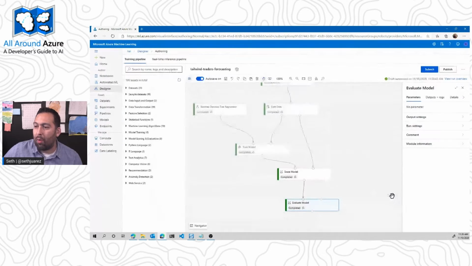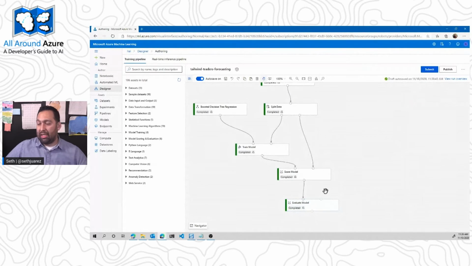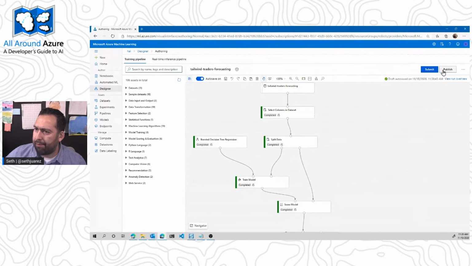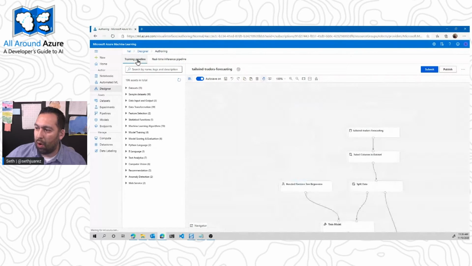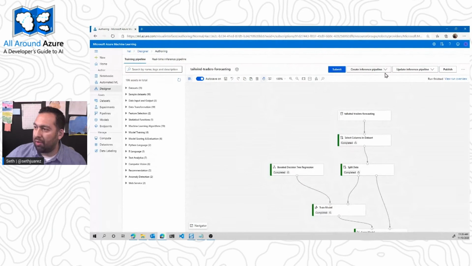But now you're wondering, I want to put this into production. Let's say all of those parameters have been great, and we want to put that into production. What you can do is create a real-time inference pipeline, which is really cool. You go to the training pipeline and create a real-time input, or a batch inference pipeline. I already made one.